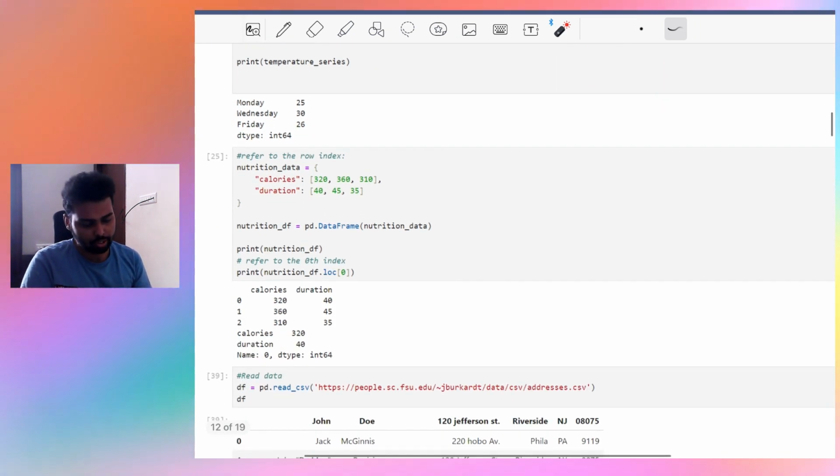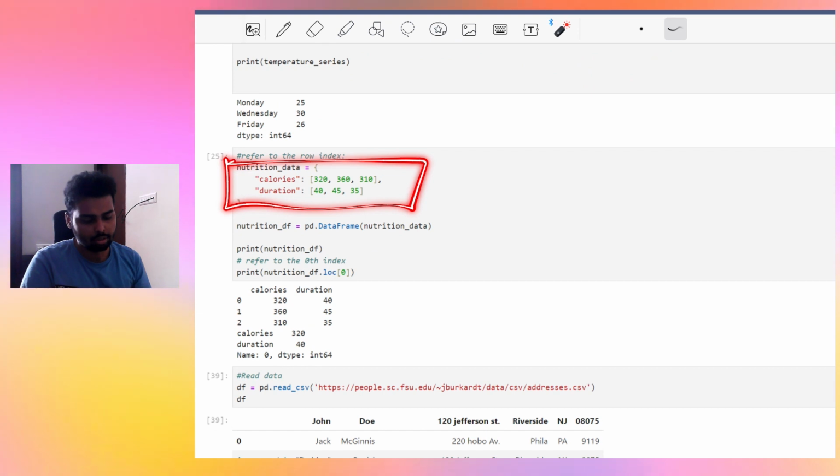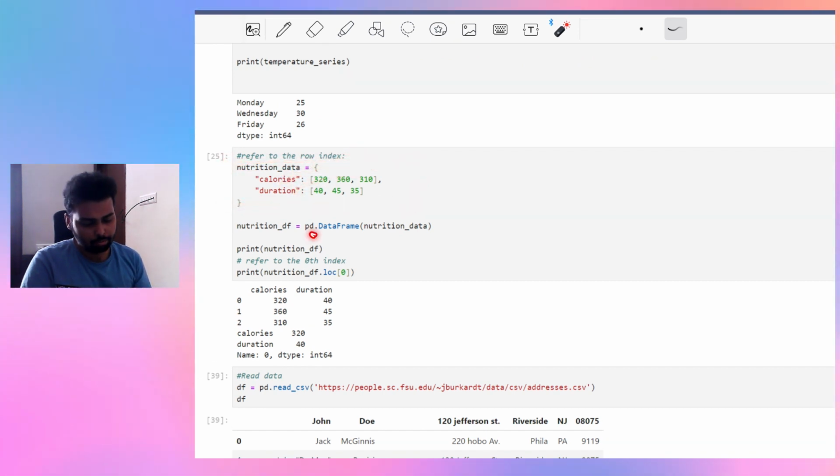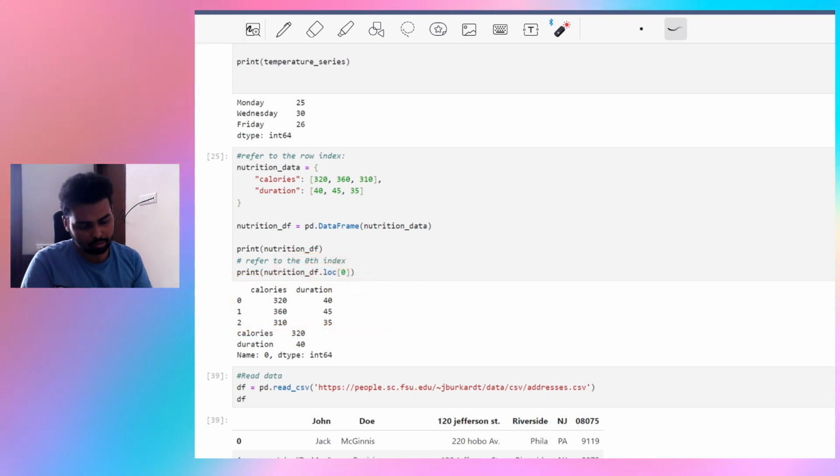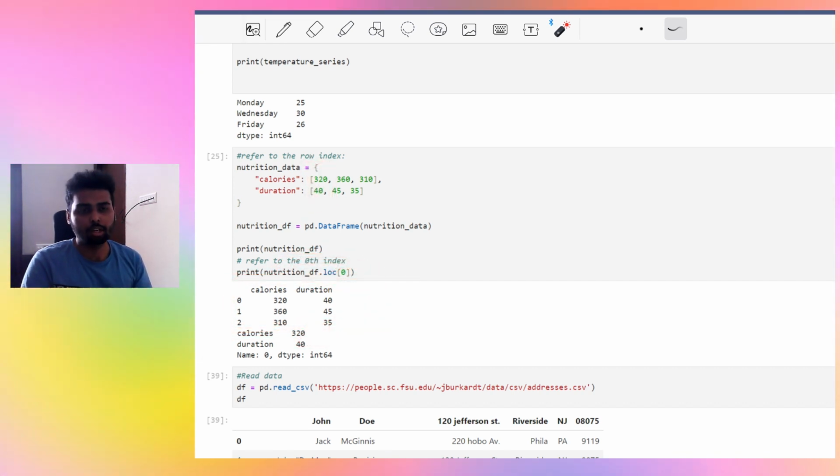Next is referring to specific row indexes. This is a dictionary again consisting of calories and duration. I'm converting this into a data frame, and then I'm printing it. Okay. Next, after printing it, df.loc[0]. What does that mean? Okay. Basically printing a data frame. This is the result. When I do a df.loc, what is the result that you see? You see 320 and 4, which are the first values of this particular data set.